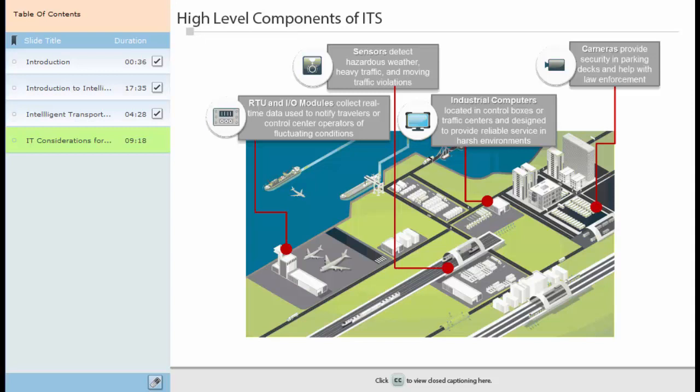They are also used to capture speeding and traffic light violations, monitor traffic flow and detect delays caused by accidents or road maintenance. Remote terminal units and remote input-output modules collect real-time data that is used to notify travelers or control center operators of fluctuating conditions. ITS RTUs and remote input-outputs are rugged in order to provide reliable data in harsh environments.